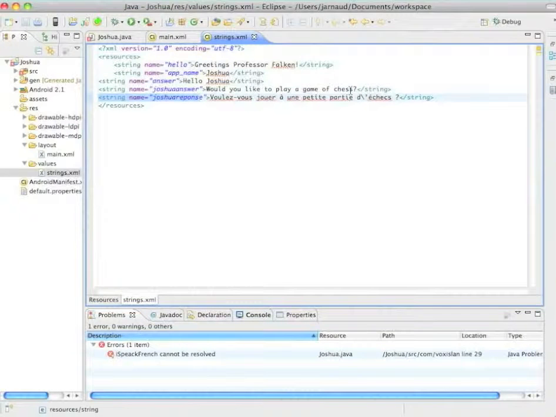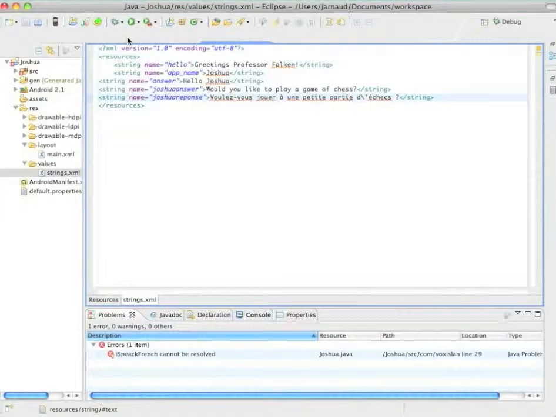Would you like to play a game of chess? In French will be Voulez-vous jouer à une petite partie d'échecs? And here, see, since there is a quote, I need to backslash it. If I don't, I'm going to have an error in my XML file.